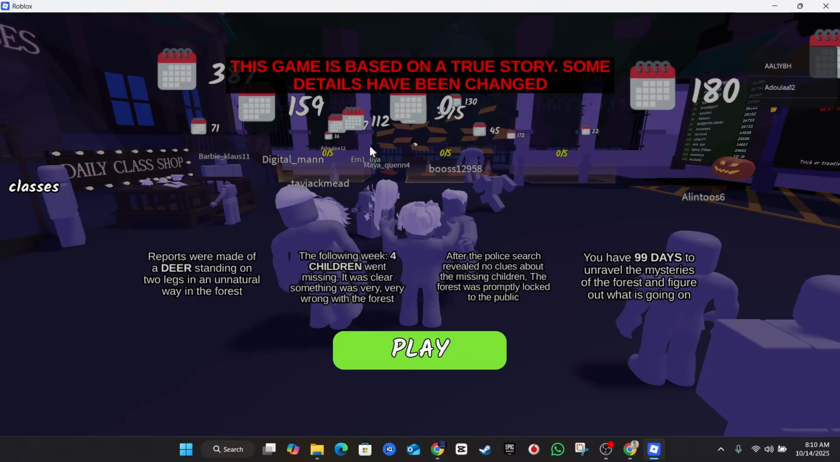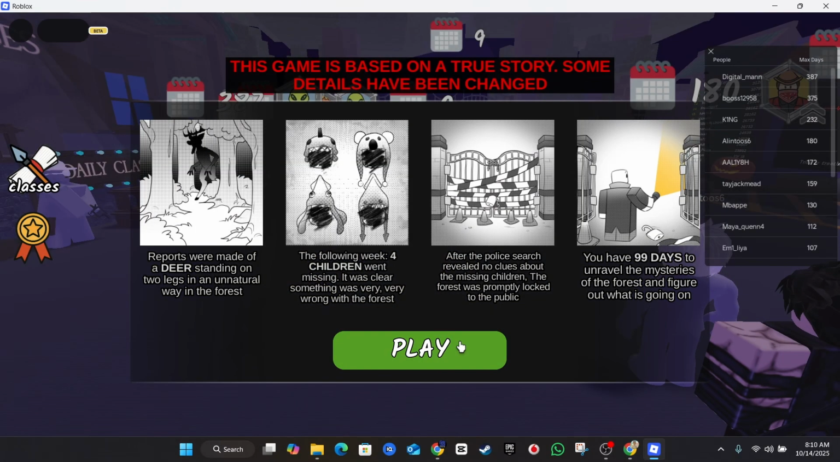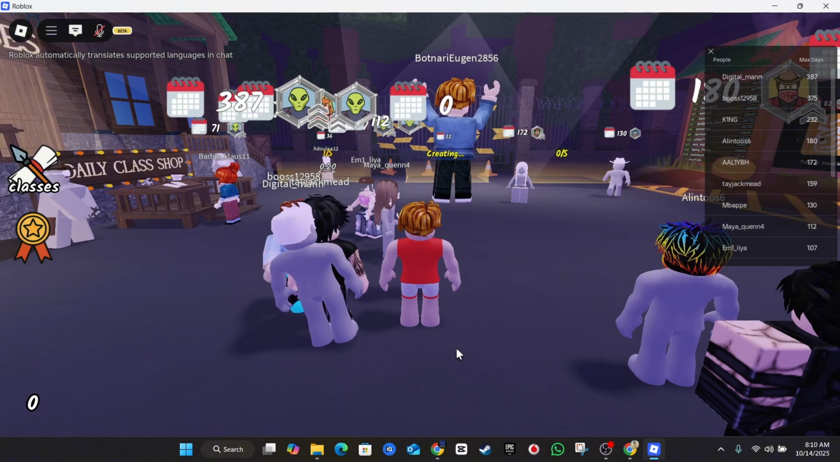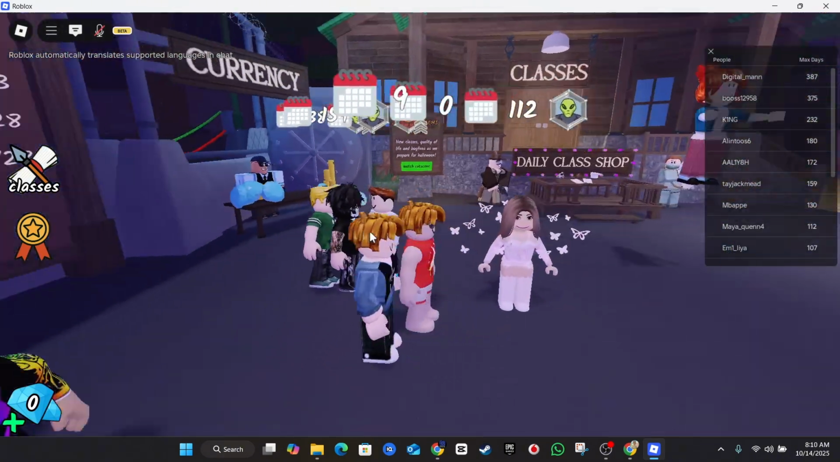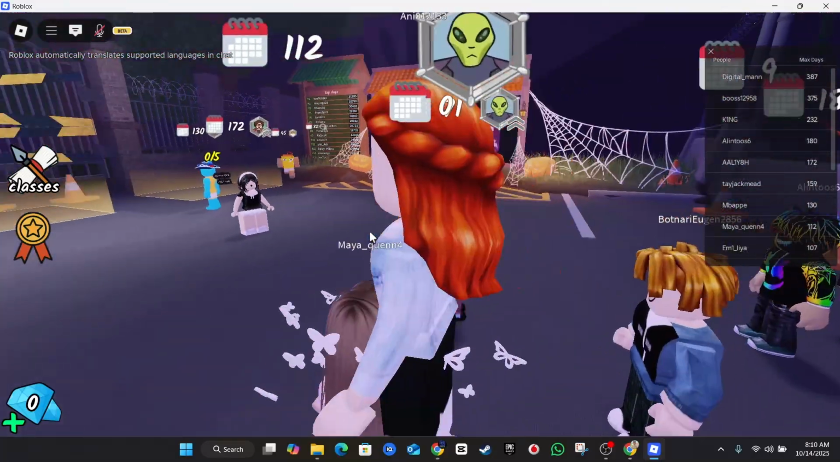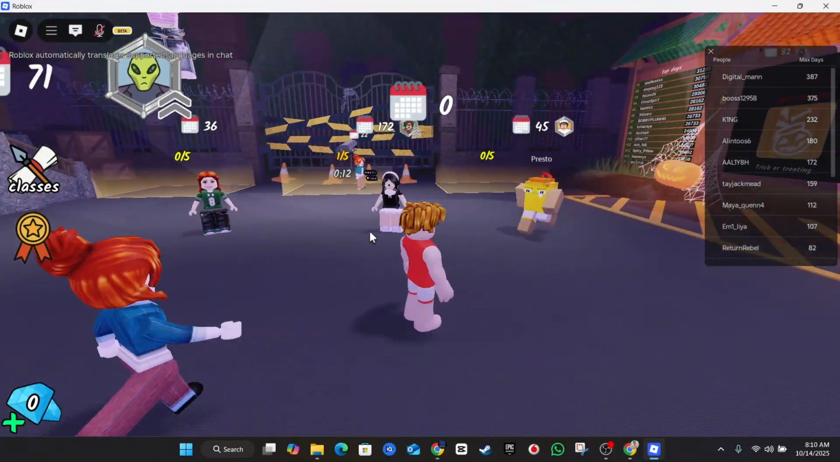In the Forest, you will see that it quickly pops up right here, then it's going to say I can quickly play, and I just need to go ahead and click play. Look how many people are there guys. It's literally amazing, right? So this is how you can easily play 99 Nights in the Forest on Roblox.